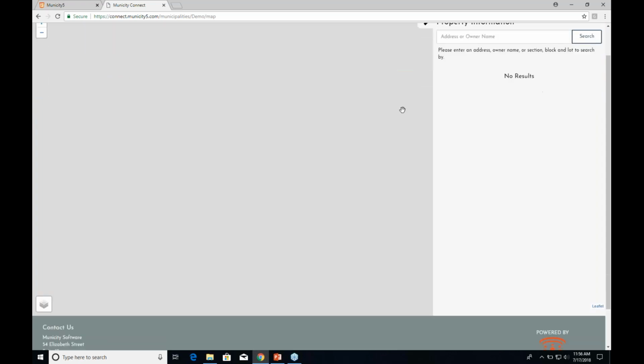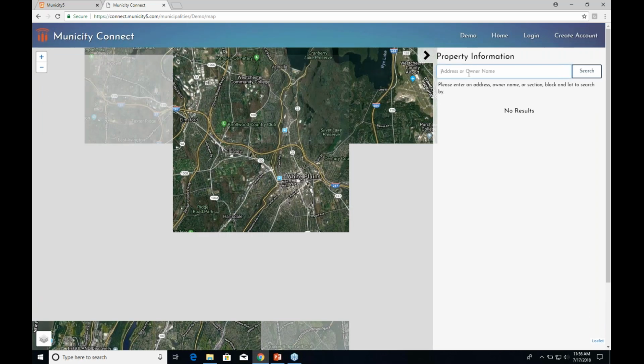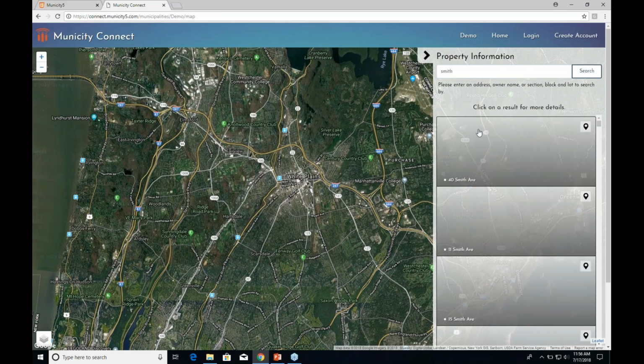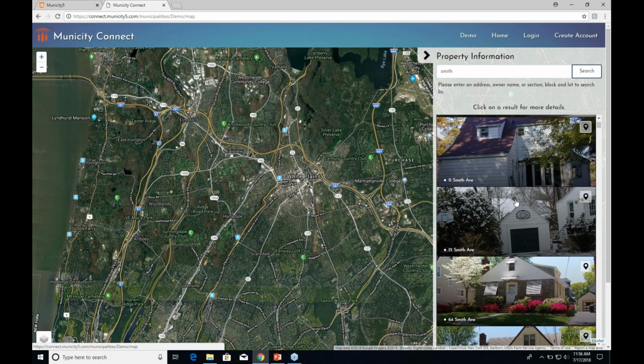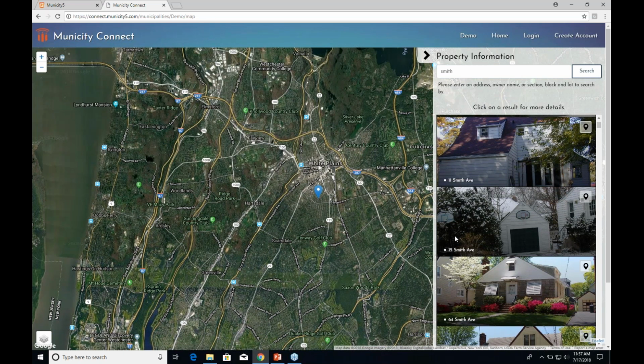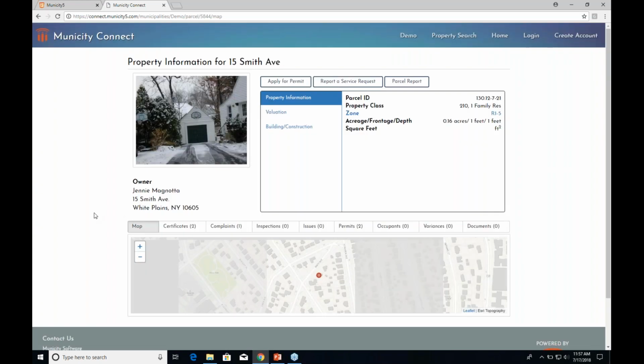They can do a property search. We'll do something, again, a generic like Smith. There's always a Smith here. I can, as the resident, find that on the map. I can open up my property record, and I can see good information about it. So this all comes from Municity. You as the community can determine how much you want to show to the resident here.